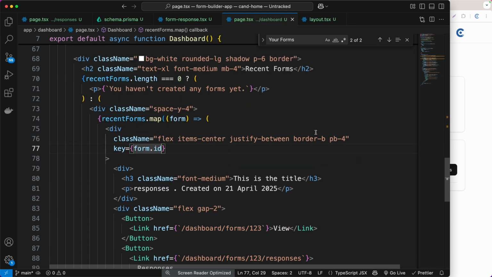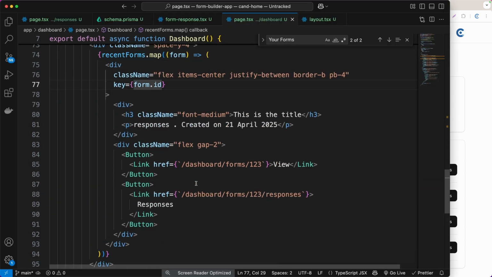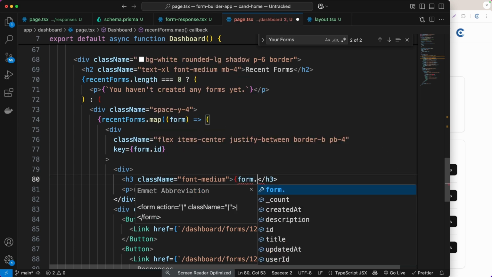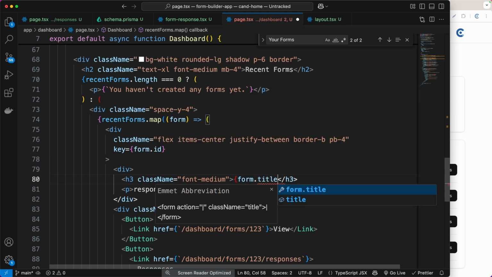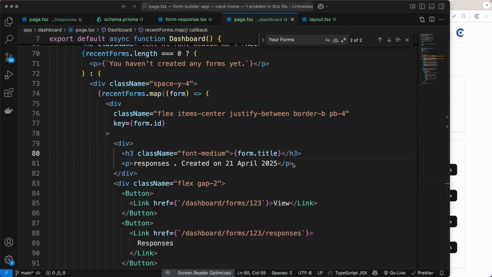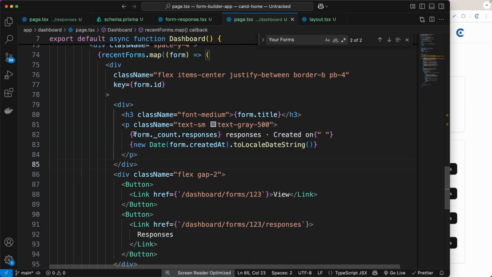Let's just do that. And now as you can see, we can go back and we have these 3 forms, but the value is still coming from the value here. Of course, we need to make sure this comes from the database, form.title like this. Let's close that. As you can see, now the title should be different, right? And I'm going to remove this p tag right here and replace that with this p tag. As you can see, I just show the count of the responses and the responses text and then dot and then created on and then this date right here, created at, and then toLocaleDateString.